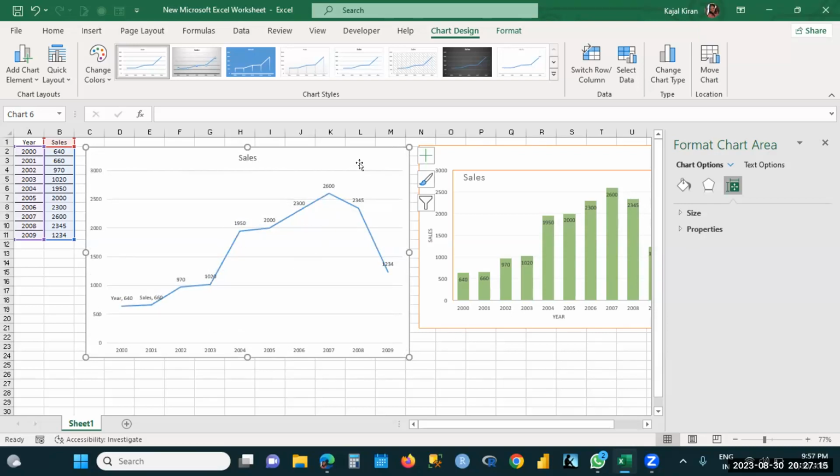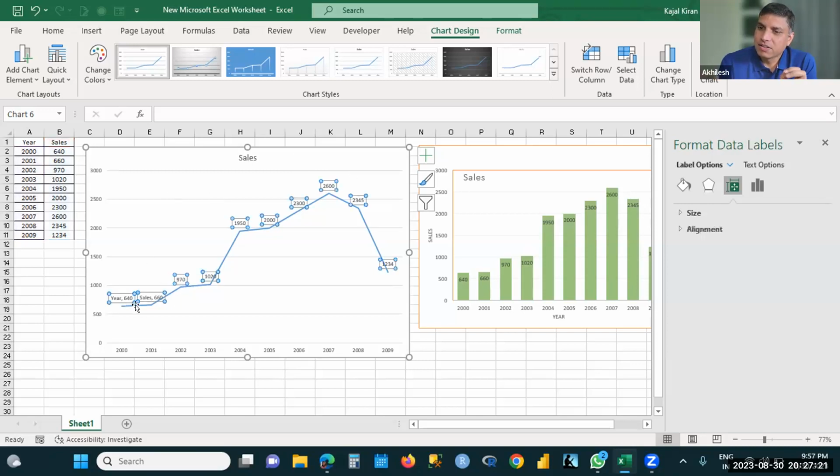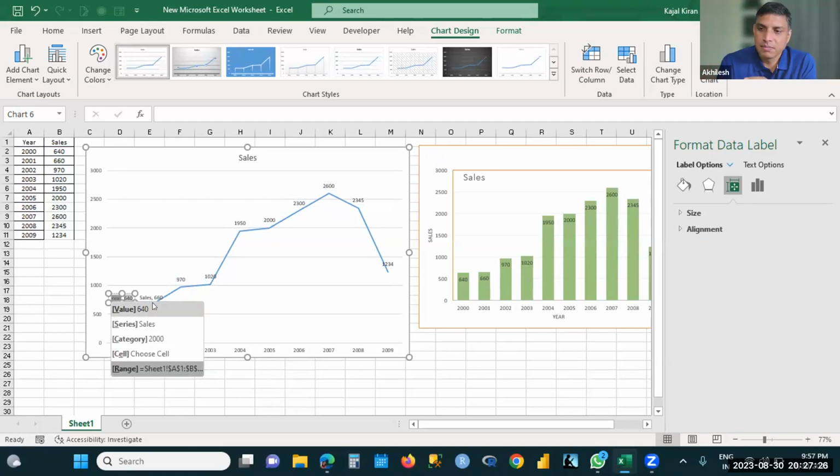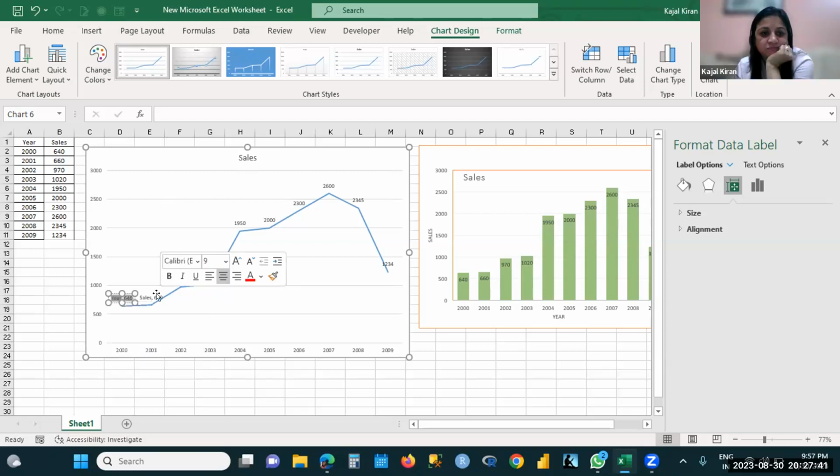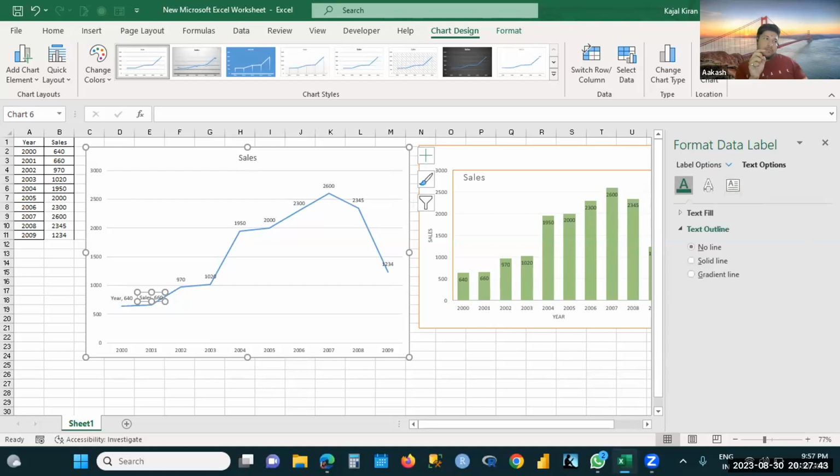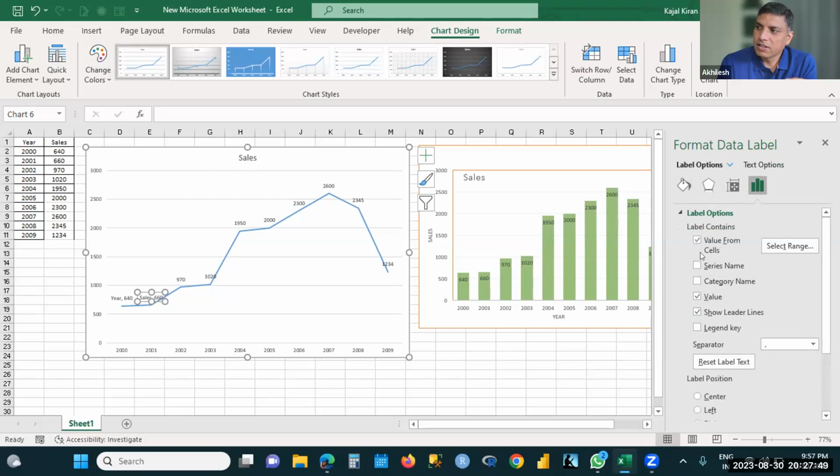What was the question? I was not here. I was asking what is this values from cells? She was formatting the data labels and there was an option of values from cells. What does it mean? I think it is related to sales data to represent in the chart. But that was happening automatically also. Can you show the options again, Kajal? In the formatting, label options, click on the last icon. Yes, the first one, value from cell.